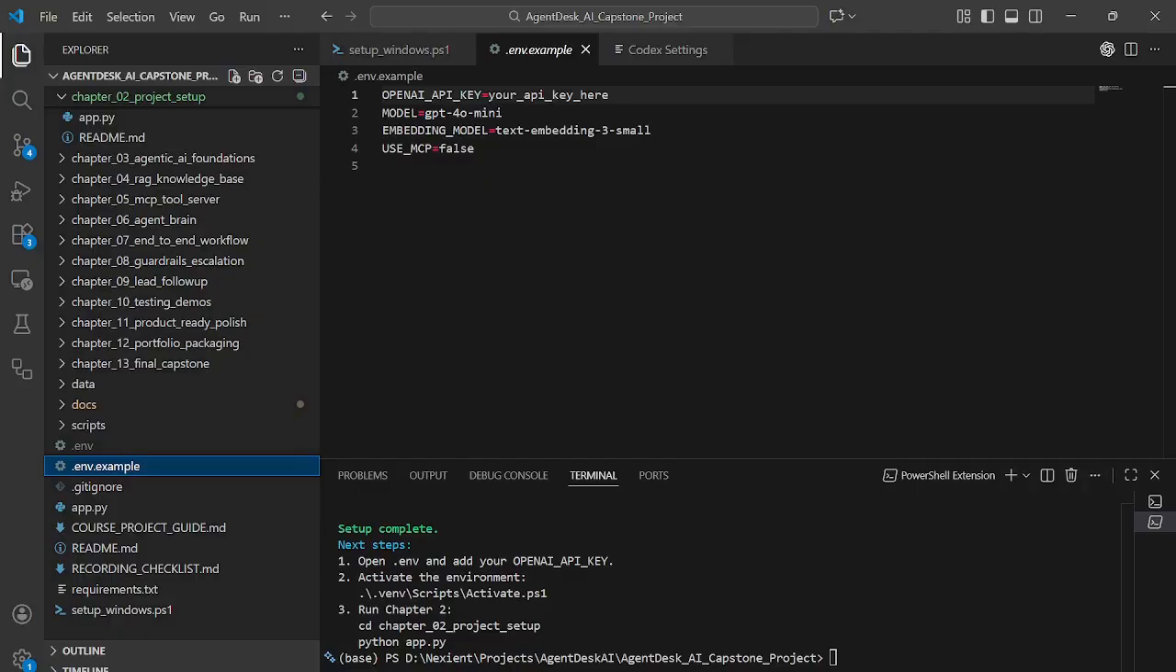Now let us talk about the environment file. This is one of the most important files in any AI project. The environment file stores secret configuration like API keys and feature flags. We do not hard-code API keys directly inside Python files. Hard-coding secrets is a bad practice because you may accidentally upload the key to GitHub or share it with someone.